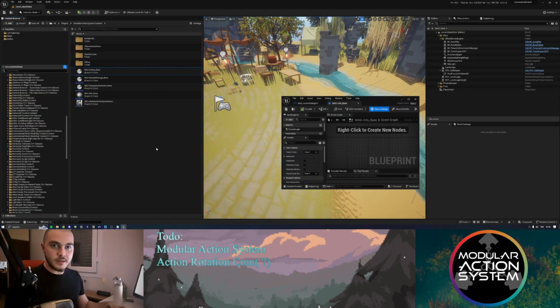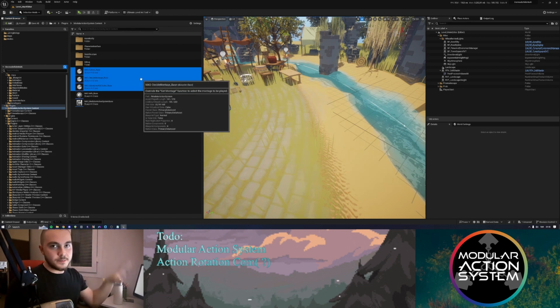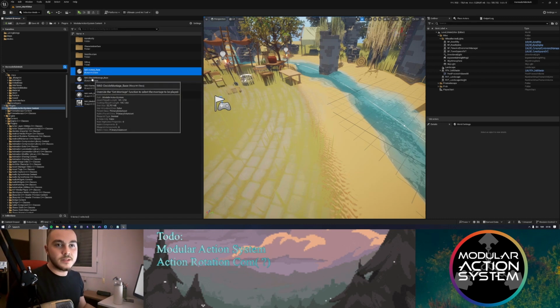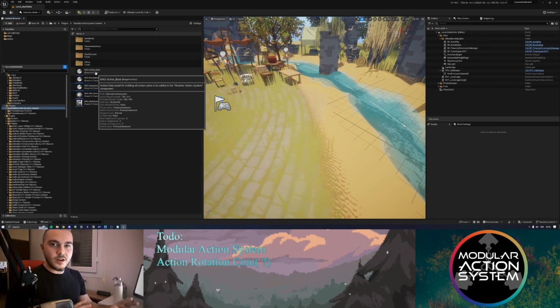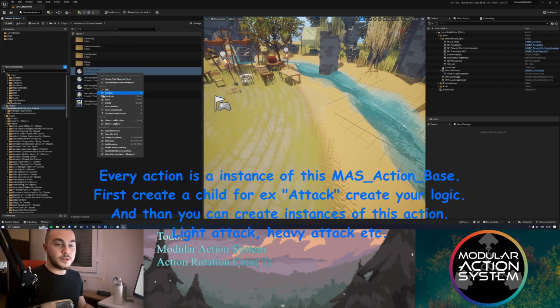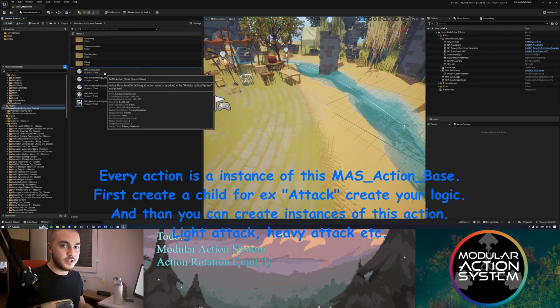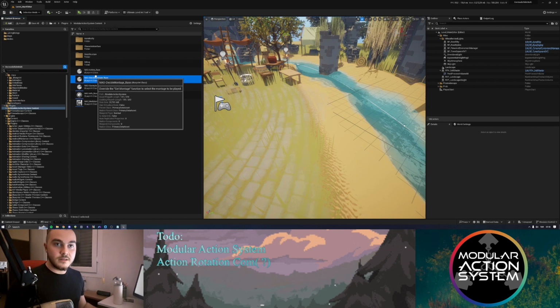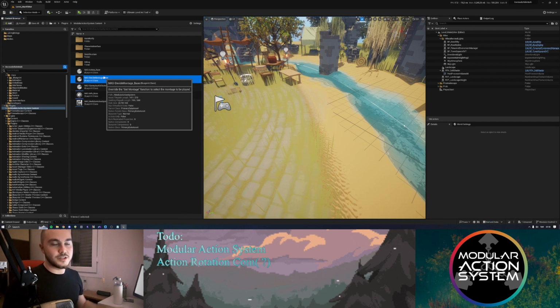So when you get the plugin, you have this folder called Modular Action System content, which is located inside your engine, plugins, and Modular Action System content. The main data asset bases are main action base, mass decide montage base, mass gameplay attributes base. The main one is the mass action base that you need to create a child blueprint class from and create an instance of that and create your own actions. Another main thing is the decide montage base, which is a decider of montages. We get to this later.